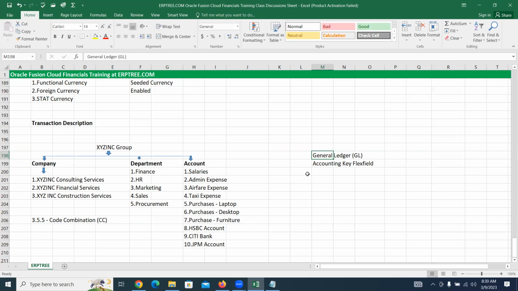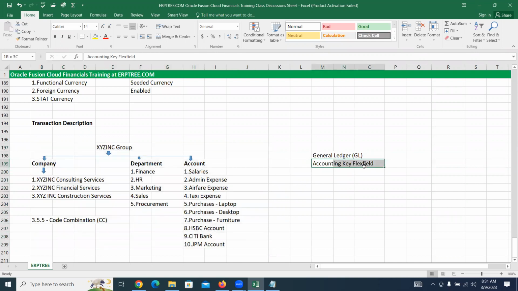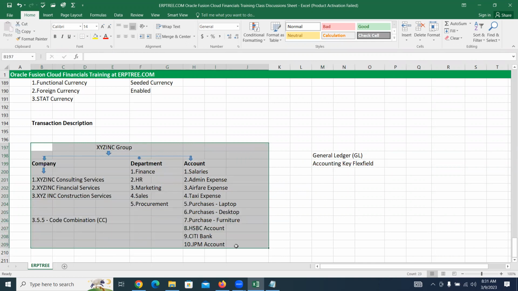Within the GL application, Oracle is providing accounting key flex field. Within the accounting key flex field, this is what you can do. Within the general ledger application, you can create accounting key flex field and this you can maintain. Good. So the same you can maintain within the accounting key flex field. How you maintain? What is the naming convention as per system we have to understand.